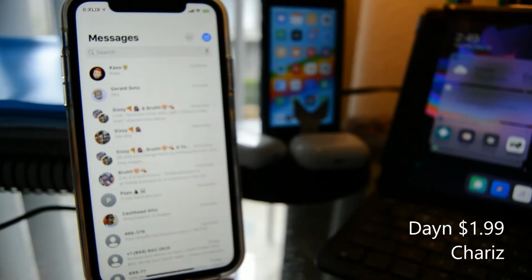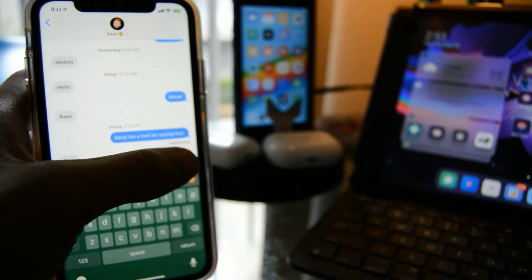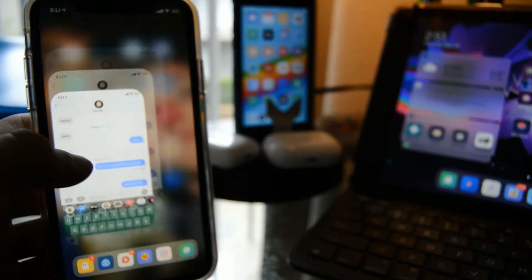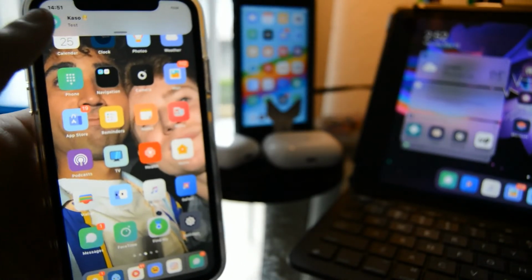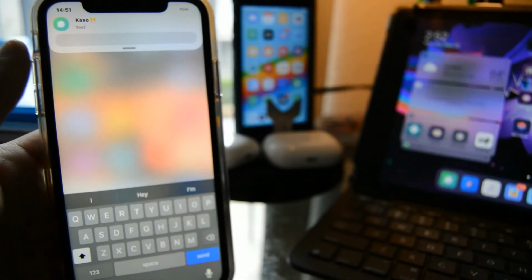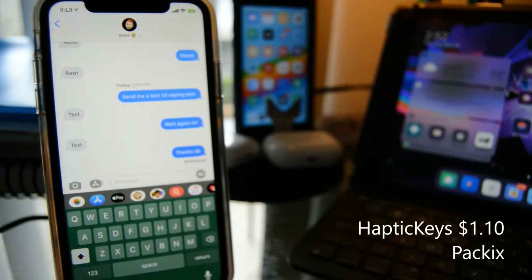Dayn from Cheriz. It's going to be a $1.99 paid tweak. This one's one of my favorites, so every time you get a notification at the top bar, you will have more of a simplistic look for your message notifications. Show you guys real quick an example. You'll see it at the top right here when it comes in. And there it is. You can scroll down, it's a lot more simplistic, and you have that really nice blurred background.